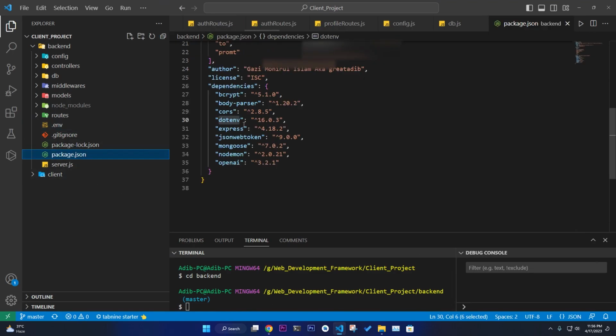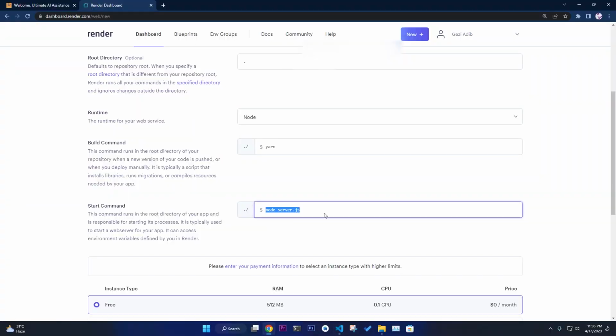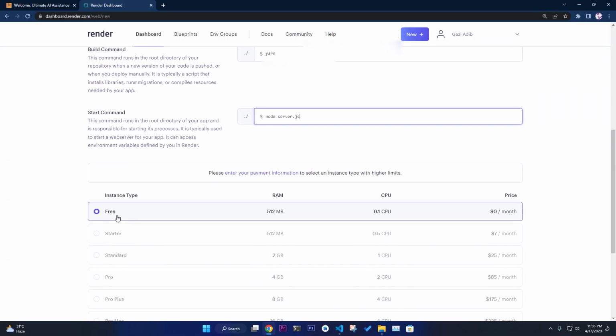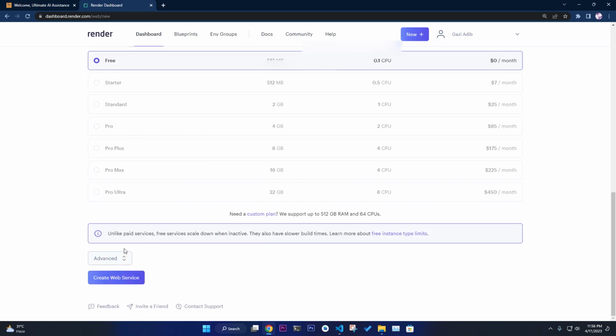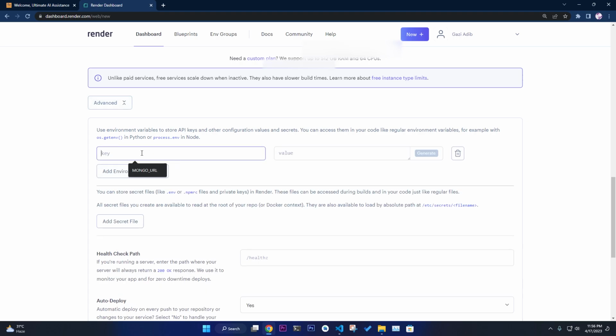If you go to the package.json of a production-level application, as you can see, this is the command they need: npm start, which will start node server.js. Just copy this and paste it here, okay? When you do this, you will select the free version, and if you have any other option, go to advanced and add environment variables.